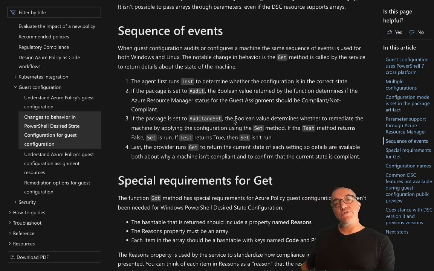Sequence of events. The major change here is that we programmatically call get. Windows PowerShell get was completely something that was run manually. Like, you want to get the current state of the machine, you could run the get method.